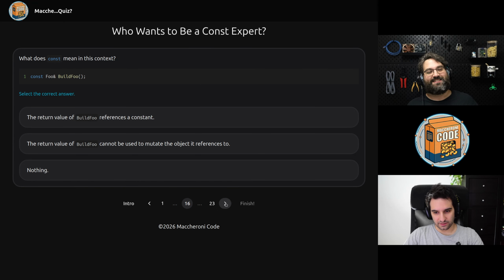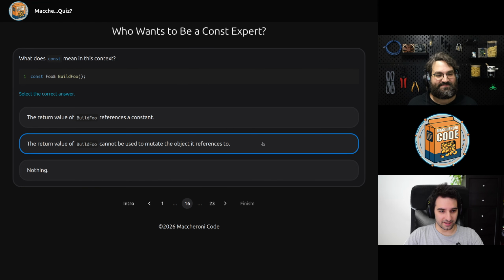Return values. Okay, then the return value of foo cannot be used to mutate. Yeah, it's always the same with const references. You're returning a reference to something, probably that outlives the function, and you just cannot mutate it. You don't know what's behind it and everything.